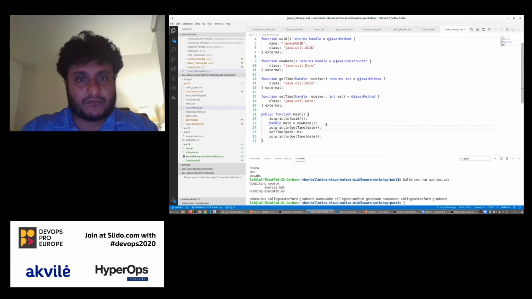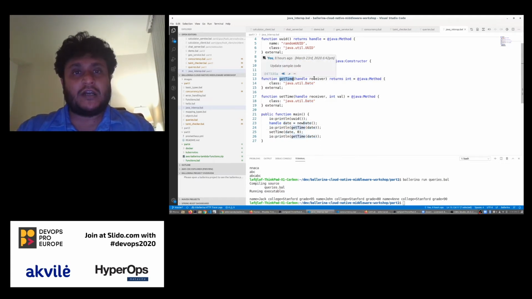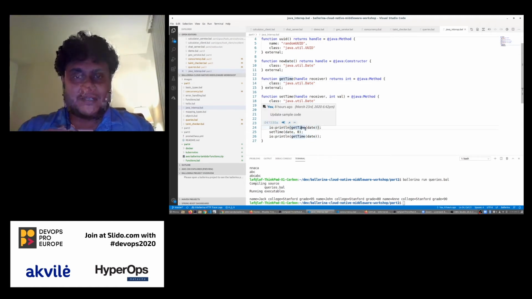So here we see we call this new date object to create an instance of the date class, where we get a handle in Ballerina. This is just an opaque value that we use to represent that, and we then pass that value into the get time, where this handle will be used to invoke the actual method inside that. So we'll be calling get time inside the date instance, and we'll be printing that.